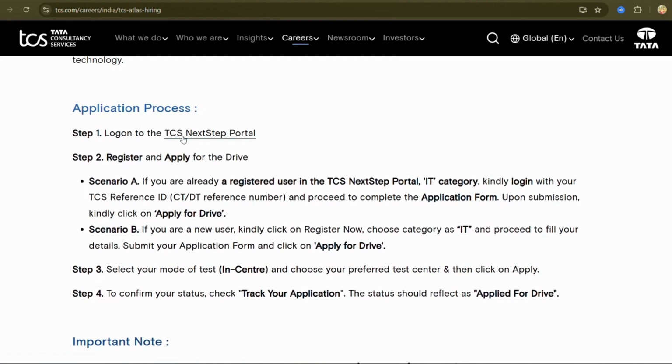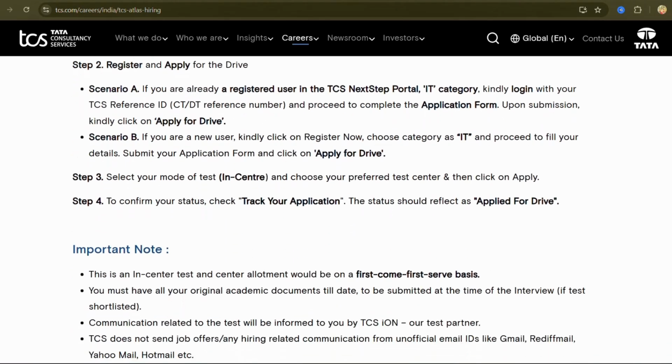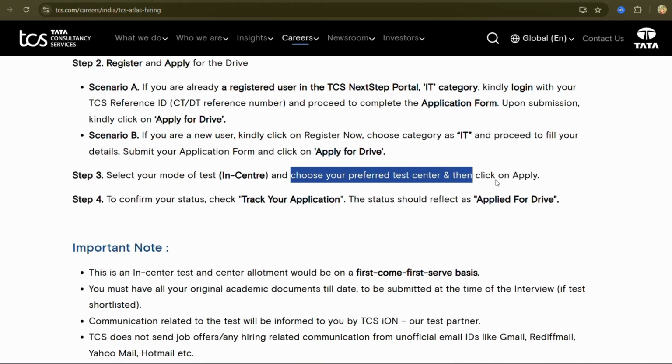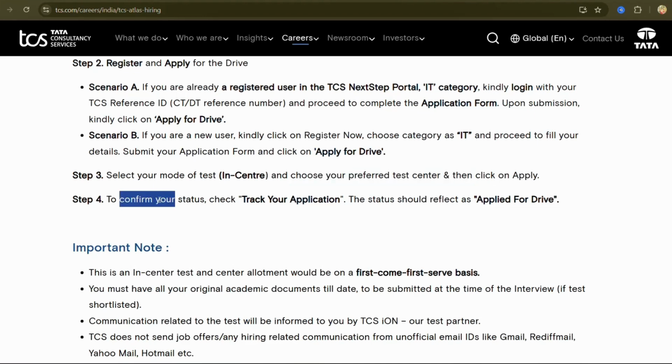Now this is the application process. First you have to log into this portal, then the second step is to register and apply for the drive. Then the third step is you have to select the mode of the test, that will be in center, and you have to choose the test center according to your city, where you live. Select your nearest center and then click on apply. Then the fourth step is to confirm your status.